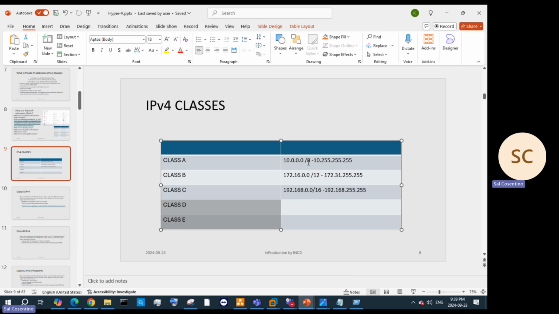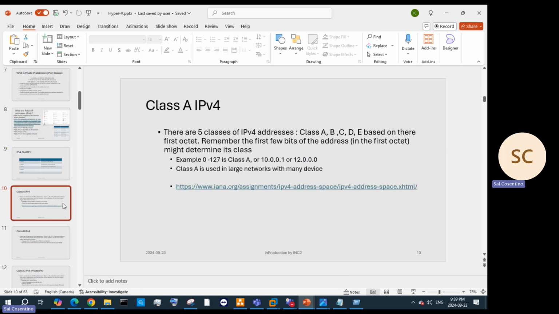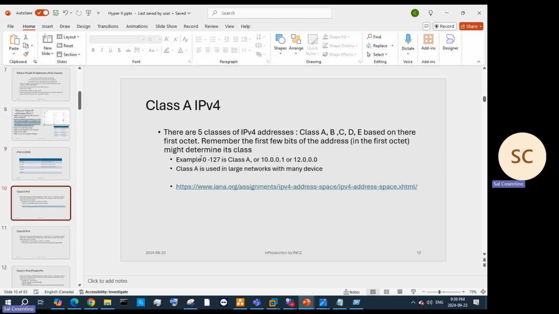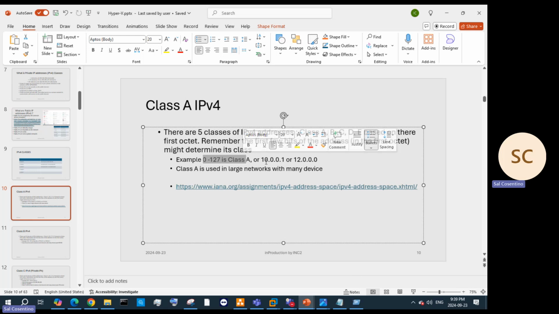to 10.255.255.255, /8 CIDR. And then class B is 172.16.0.0. You're more than welcome to use these at any time. Then you have your class C and D. So there are 5 classes of IPv4 addresses, class A, B, C, and D based on their first octet. The first octet 0 to 127 is our class A, like 10.0.0.1 or 12.0. Those are considered class A.